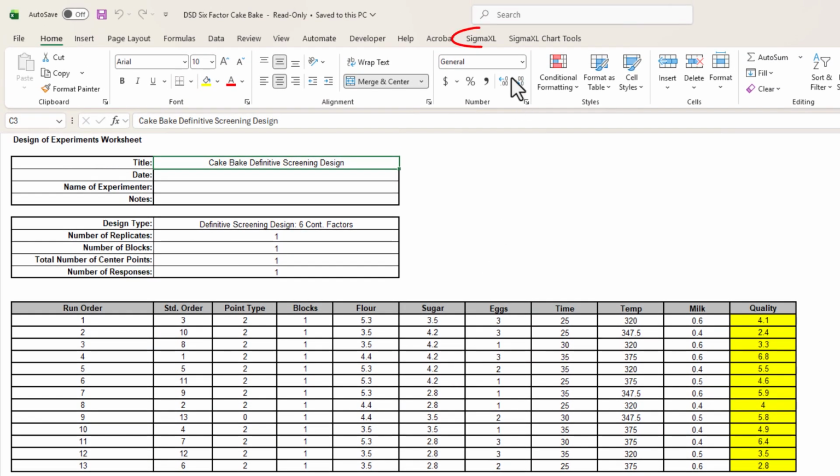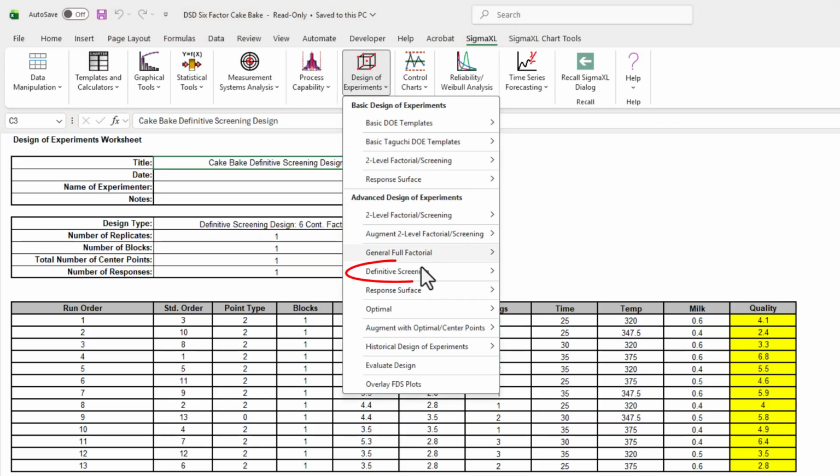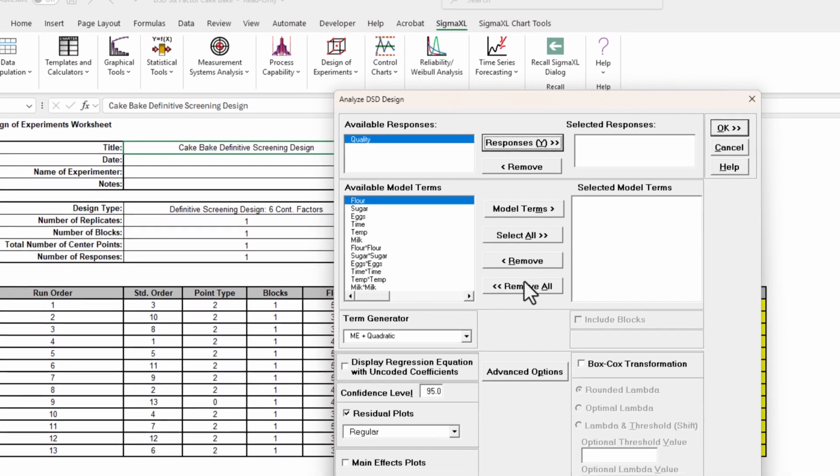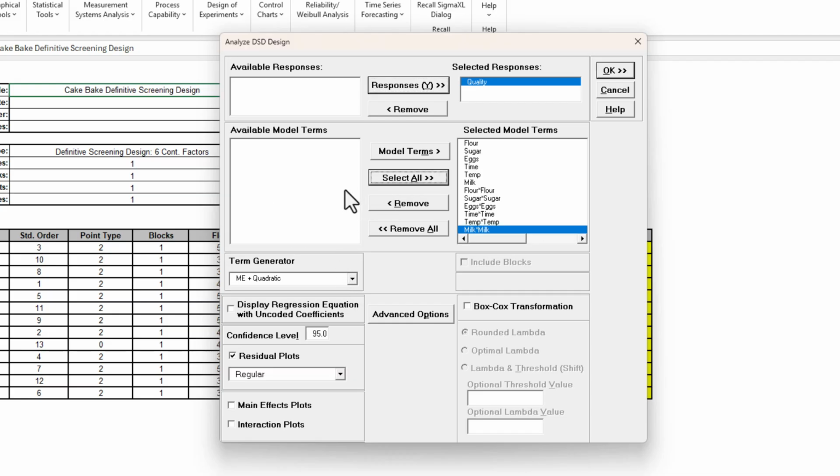Click SigmaXL, Design of Experiments, and under Advanced Design of Experiments, select Definitive Screening, Analyze Definitive Screening Design. Select Quality and click Responses Y. Set Term Generator to Main Effects plus Quadratic. Click Select All. With 12 model terms plus the constant, there will be no degrees of freedom for error, so uncheck Residual Plots. Check Main Effects Plots. Click OK.